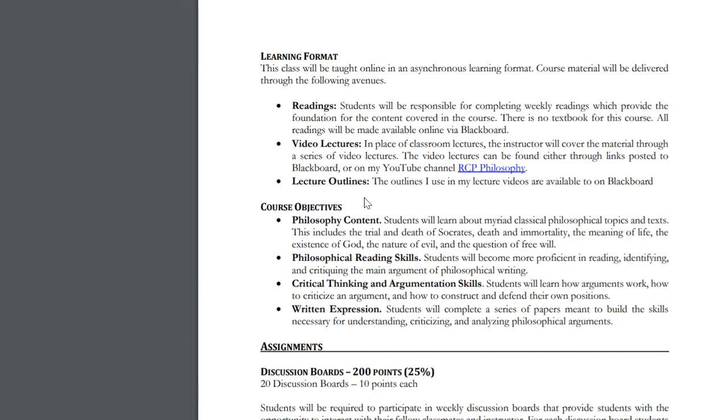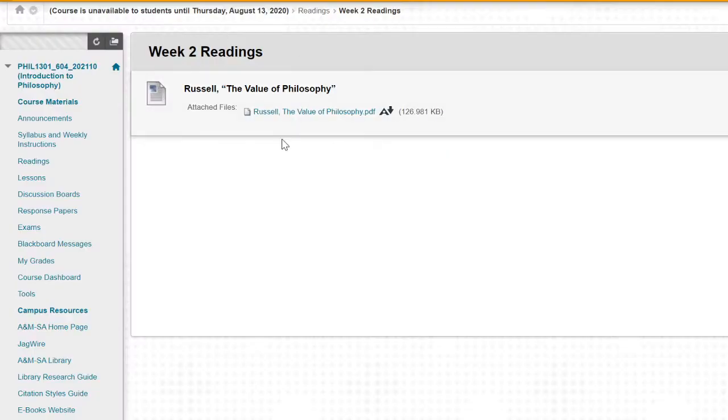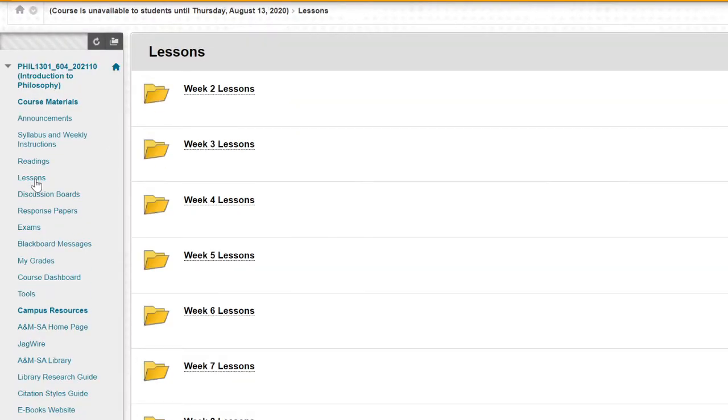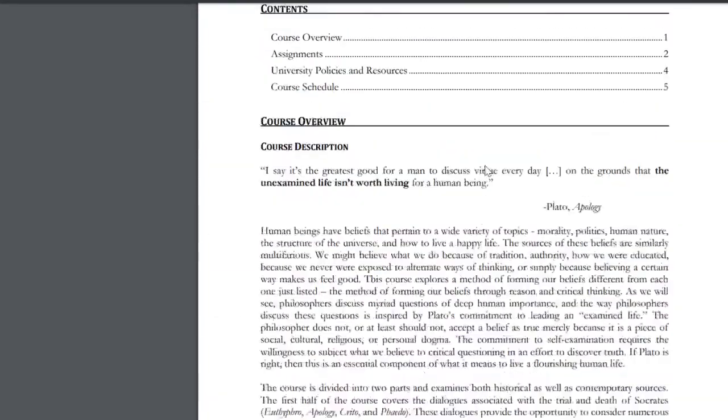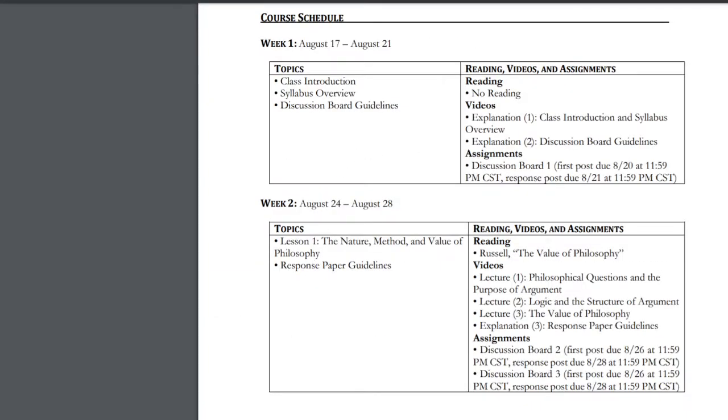The first way is through Blackboard. So for instance, where can you find these? Where can you find my video lectures? Go back to Blackboard, go under Lessons, and all the lectures are broken down again by week, just like the readings. So if we go back to the course schedule, we see that just talking about week 1, there's no readings, but there are 2 videos.